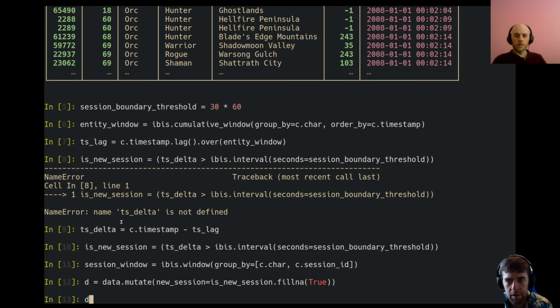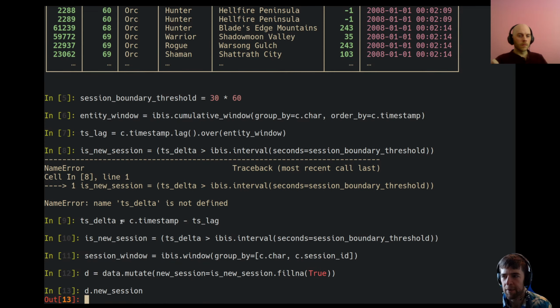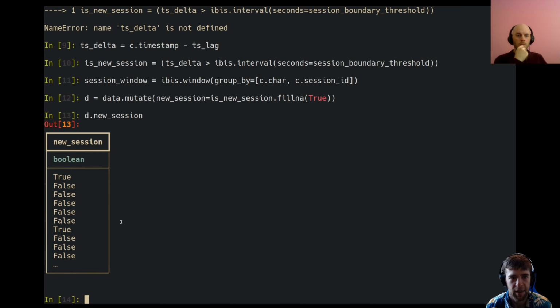I'm not sure if the new session column will fit. Let's just see what this looks like, because the screen is not big enough, and I think the new session column will probably get clipped. So it's null, and then a bunch of falses, and then null, which we then filled with true.